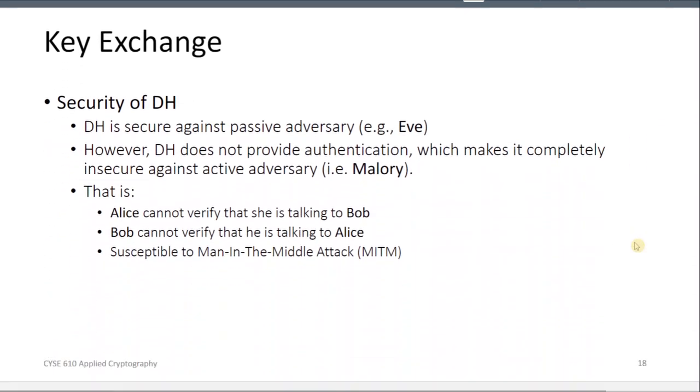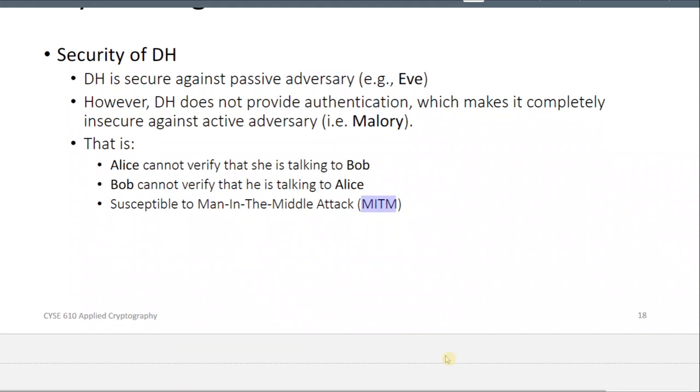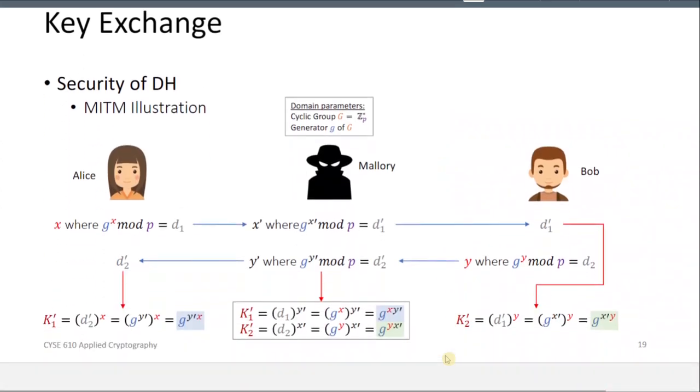So this is just the same, explaining the steps of the example. So is the Diffie-Hellman secure? Well, it is secure against Eve, but it's not secure against the man-in-the-middle attack, which is Mallory, because someone can come in the middle, and I can explain why later.